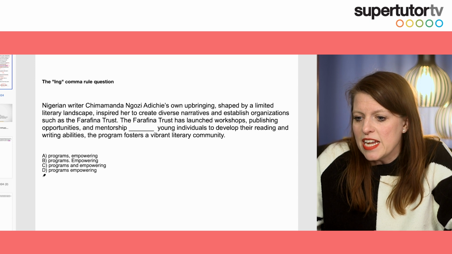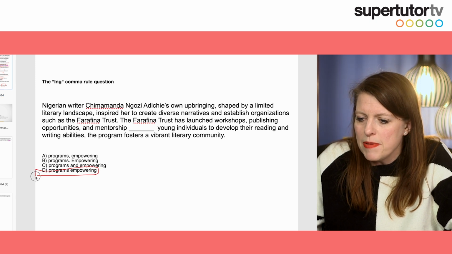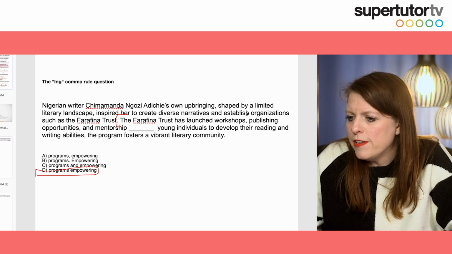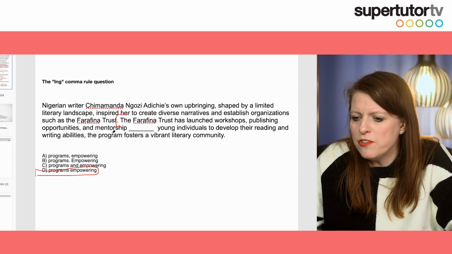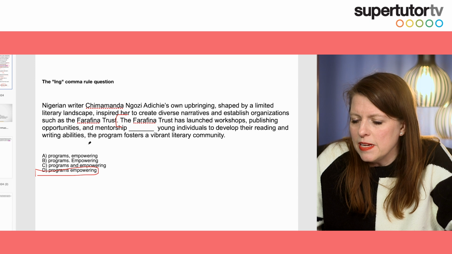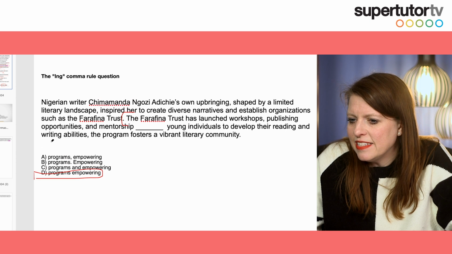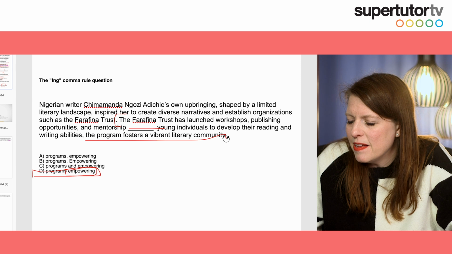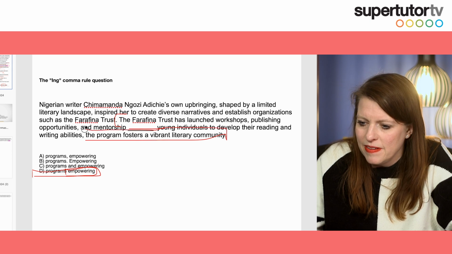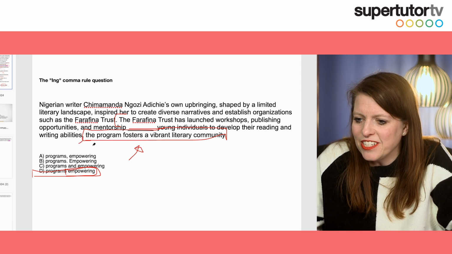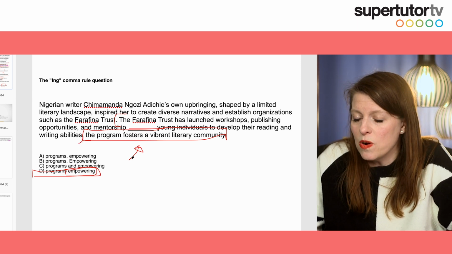So that sounds great. A lot of people like to choose D, because when I read D from the front, it sounds really great. The Farafina Trust has launched workshops, publishing opportunities, and mentorship programs empowering young individuals to develop their reading and writing abilities. But this creates some problems, this ing thing, because this becomes essentially a run-on. The program fosters a vibrant literary community just gets tacked on with a comma, and that's a comma splice error. So that doesn't work.